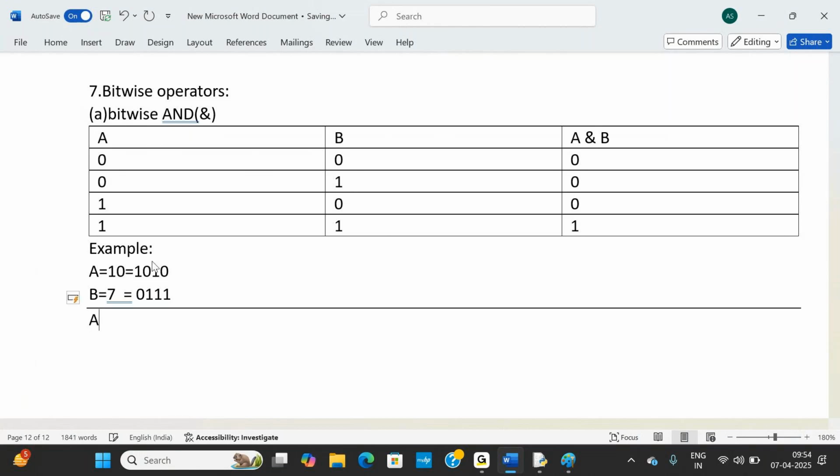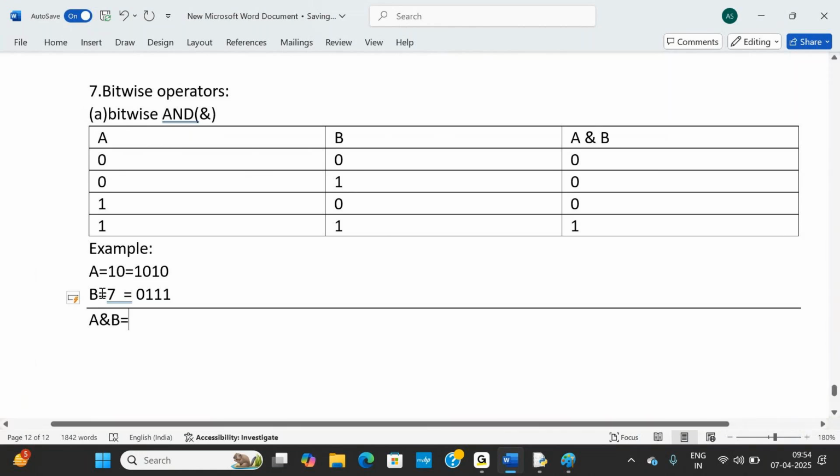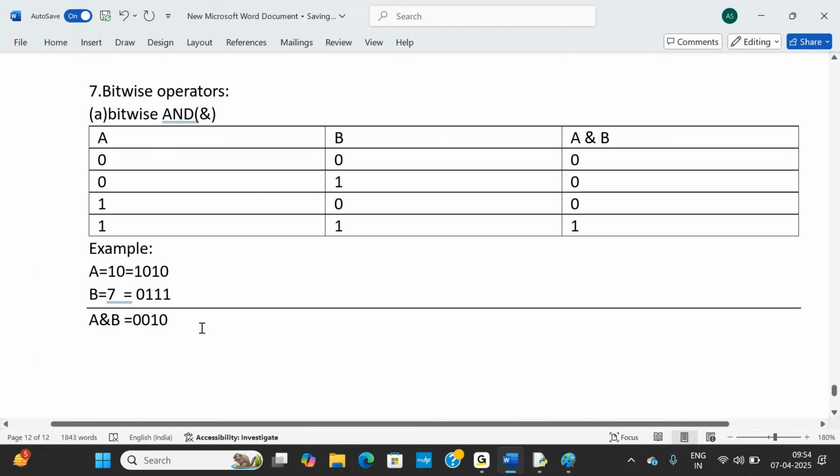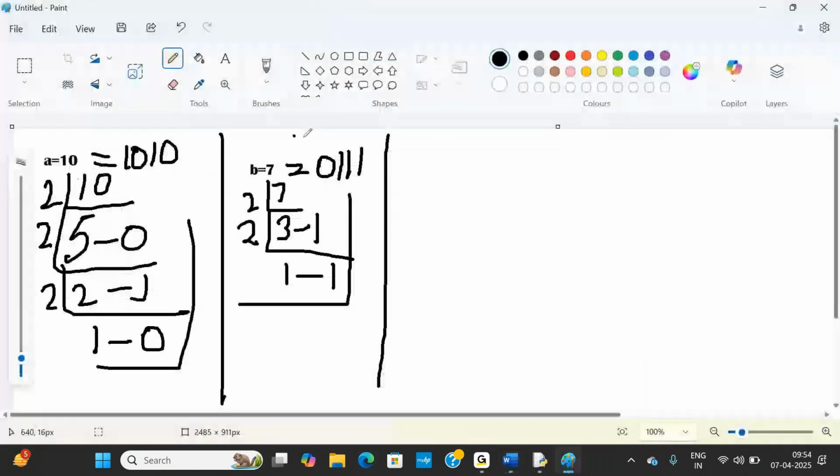Now what is the operator we have to use? The A and B operators. Based on the logical AND truth table, 1 and 0 means 0, 0 and 1 means 0, and 1 and 1 means you are getting 1. Next, I would like to take 1 and 0 again, which means 0. So now see here, you are getting 0010.